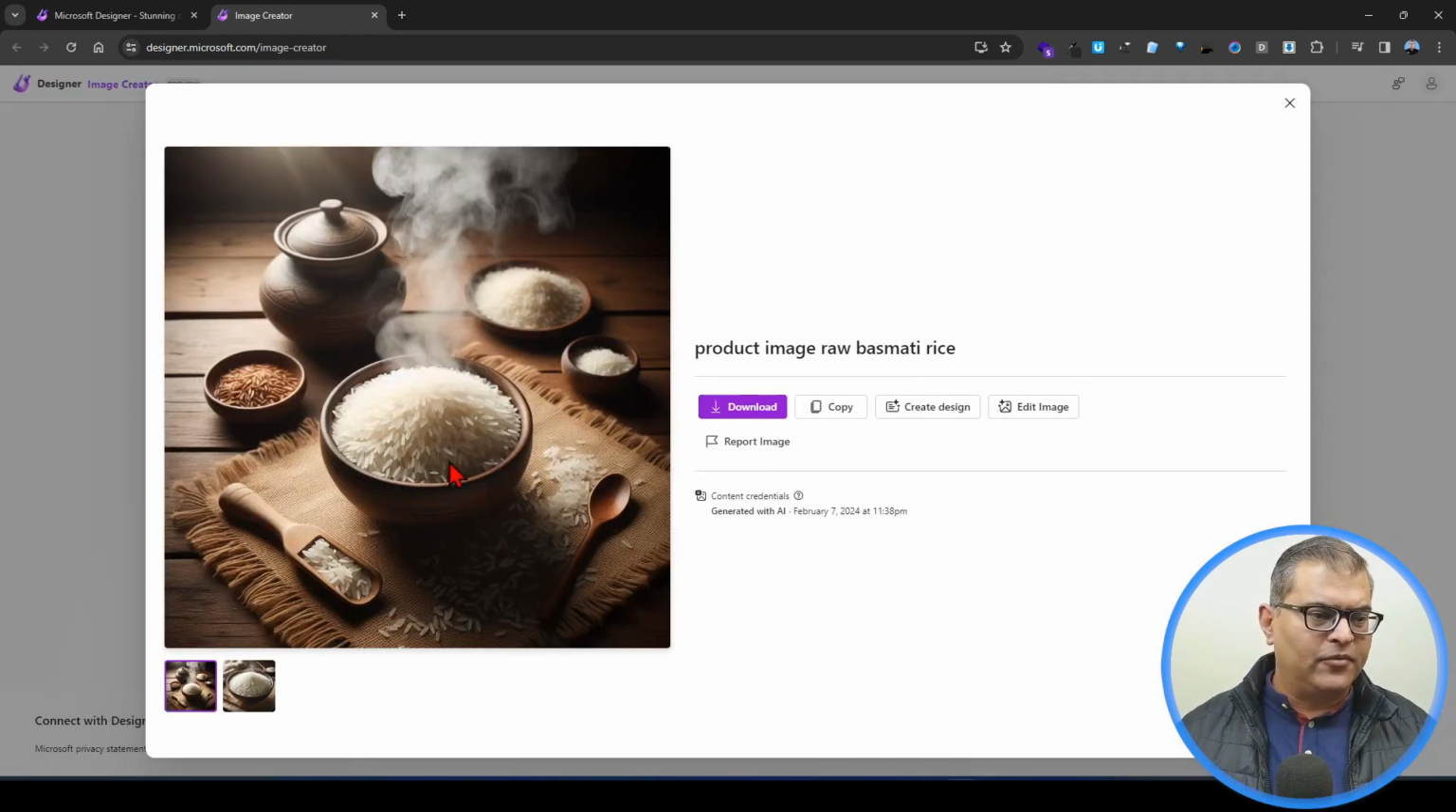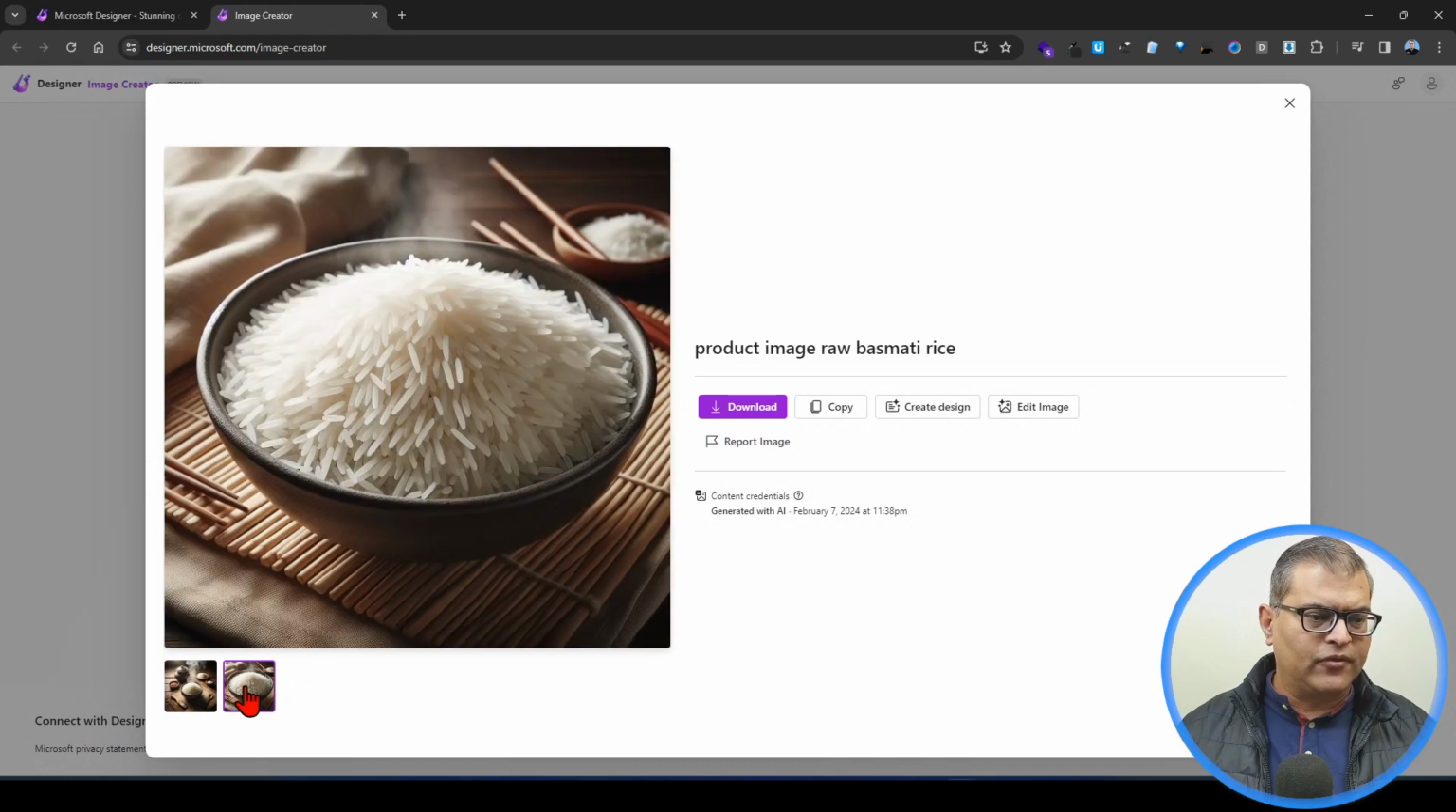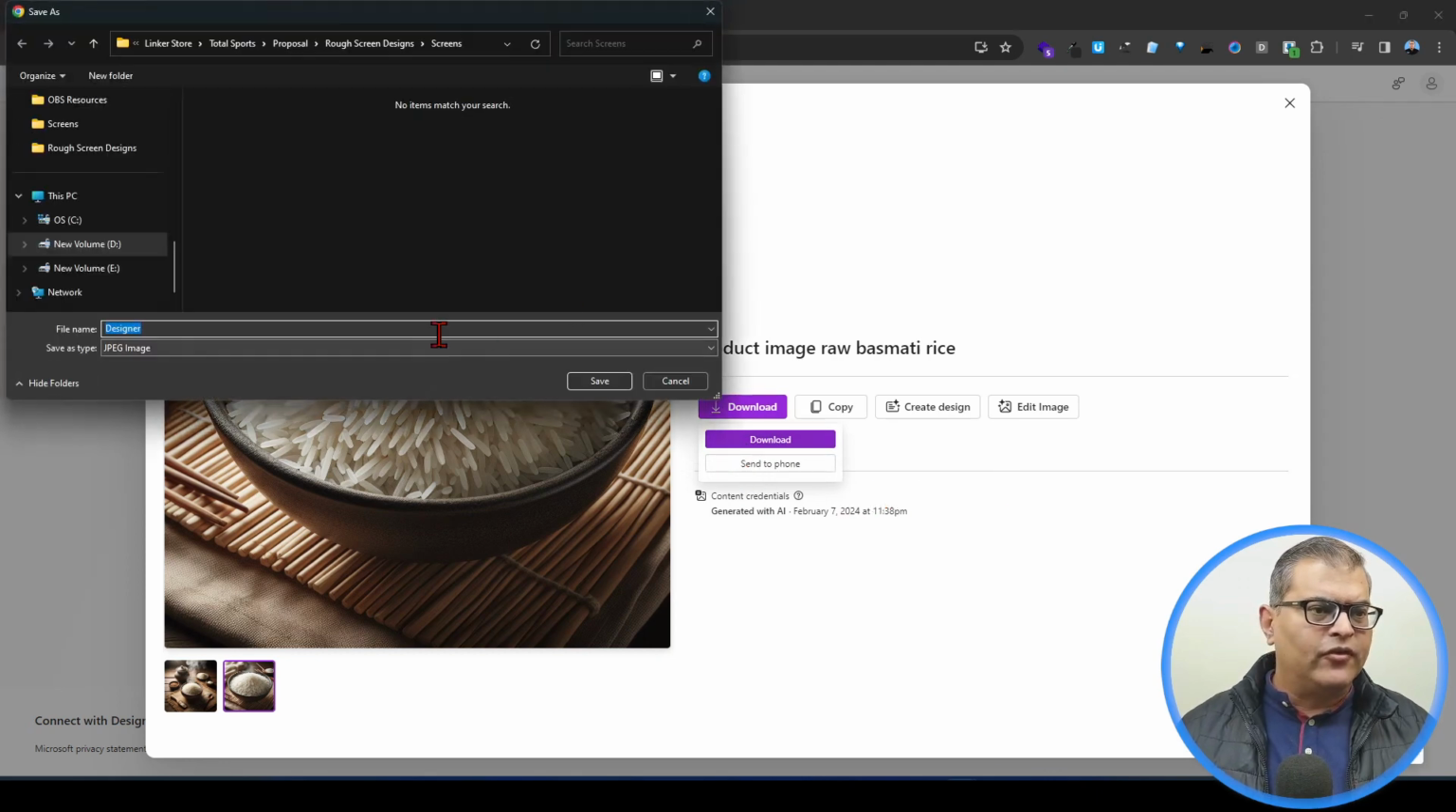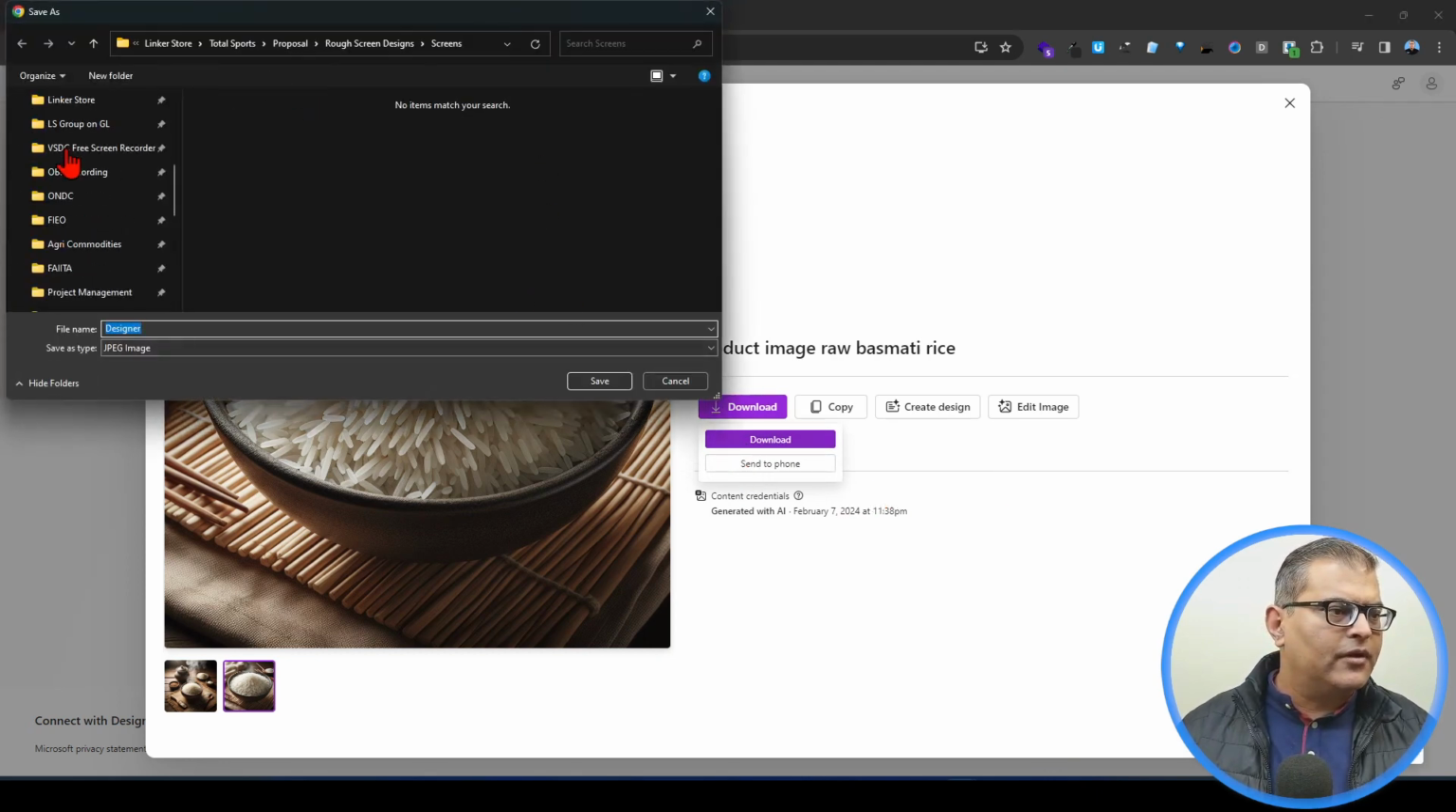We can expand them. This is how the first one is looking. This is how the second one is looking. This one is looking better. So we'll just click on download and we will download this image. So this is where we will quickly save the image on our device.